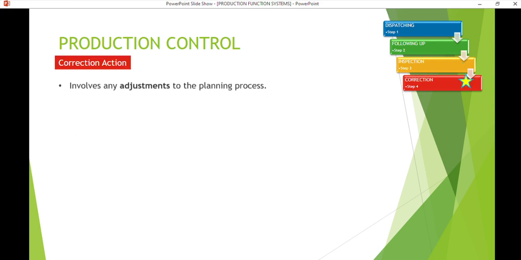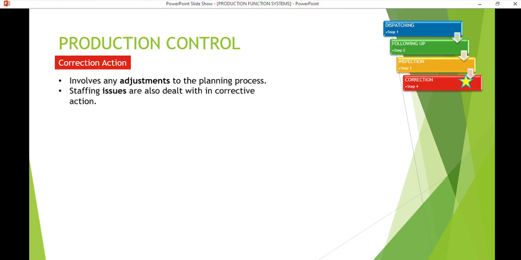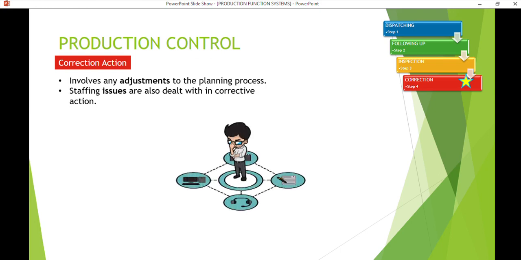The last one is correction. Now you've seen all the mistakes. Now you need to make adjustments. So staffing issues should also be dealt with. Mostly these are the biggest problems that you'll have. People are the most resistant to change. We've seen that in previous topics. Change is a stressful factor and they don't want to do it. They want to continue with what they've always been doing.